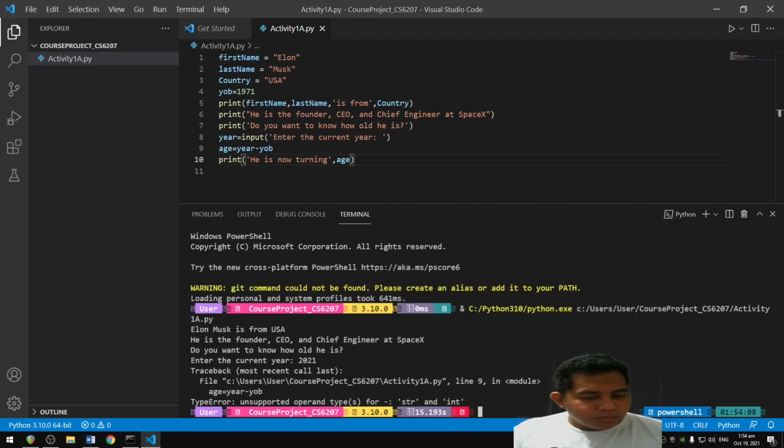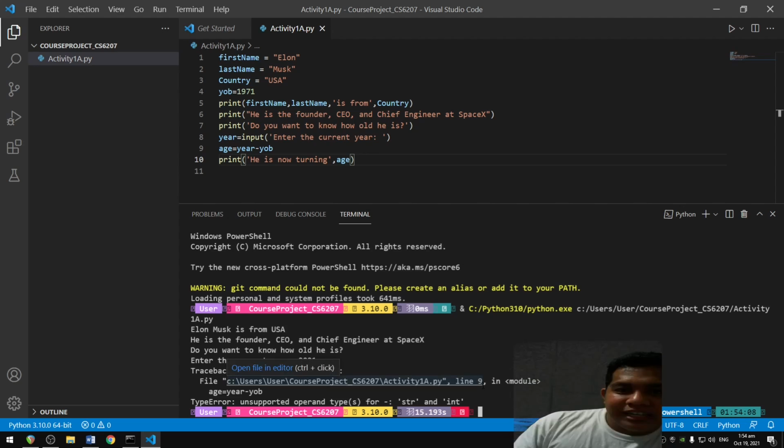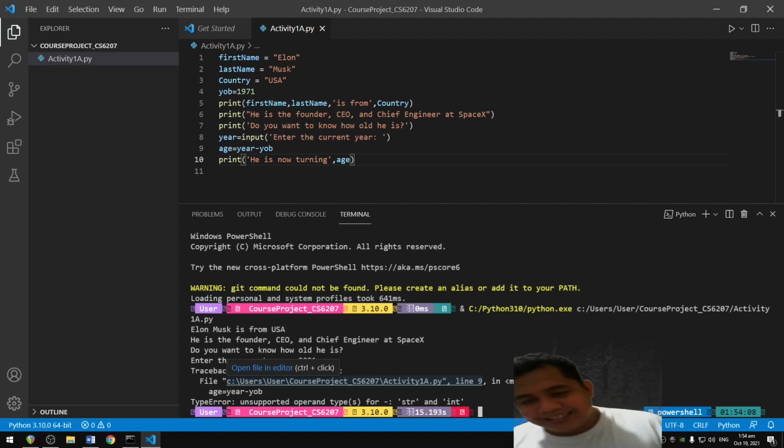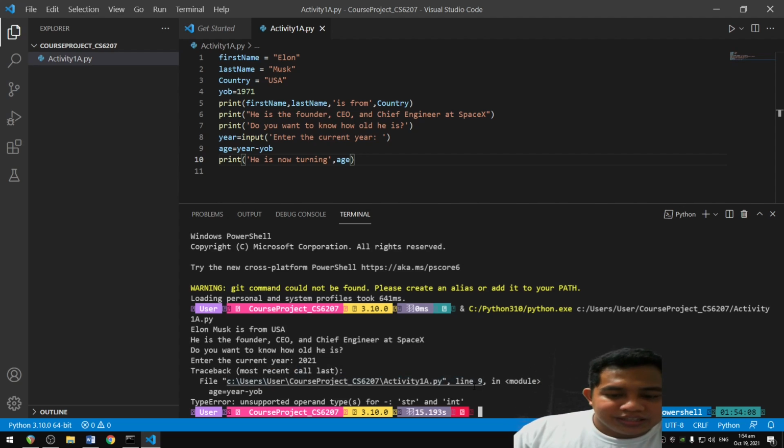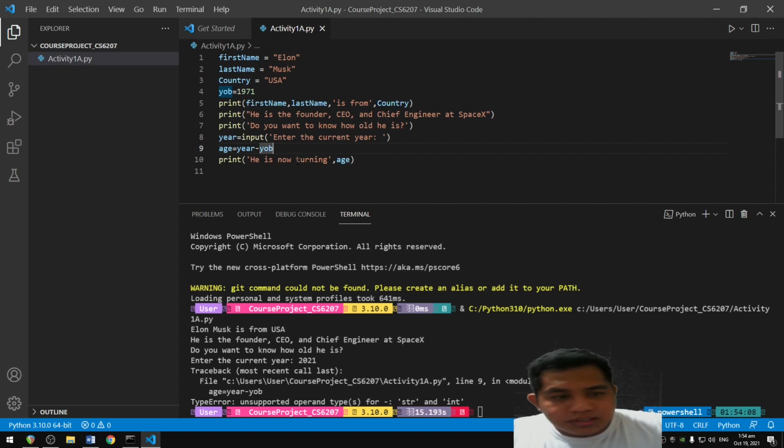Type error. Unsupported operand types for string and int. But I thought Python is a dynamically typed language. Why is it throwing an error? So probably one of them is a string. Line 9, so that's age is equal to year minus YOB. It's this one. Unsupported operand types. How do I fix this?